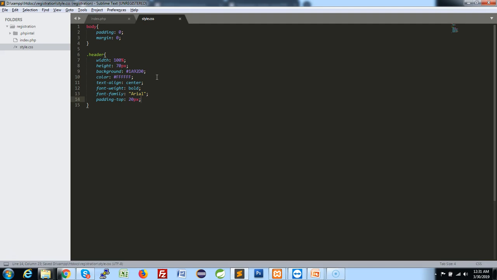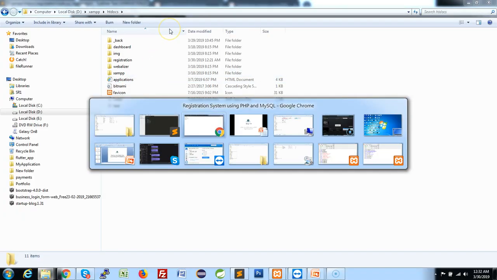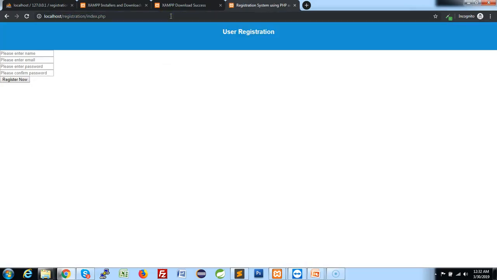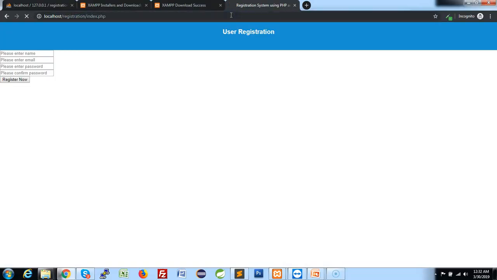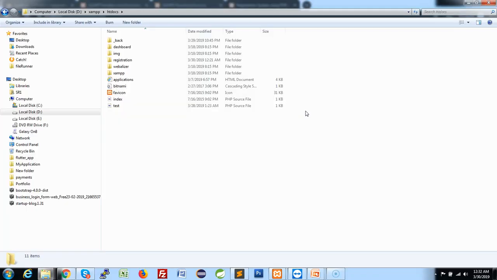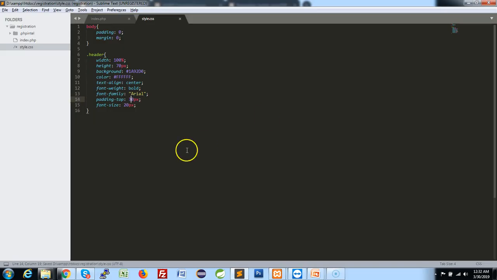Okay, I forgot, we need to see it a little bit larger, so I'll give it a font size of 20 px as well. If I go back to our browser, the text is not properly centered vertically, so I will just give it another 10 px. Now it's looking almost centered.